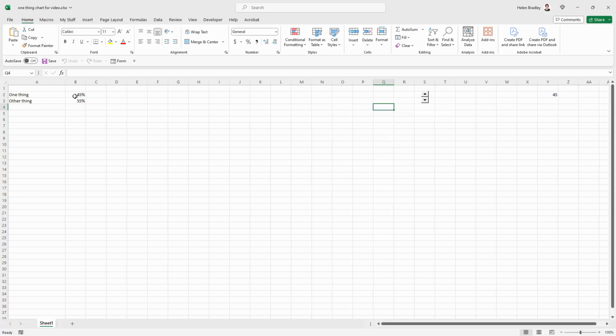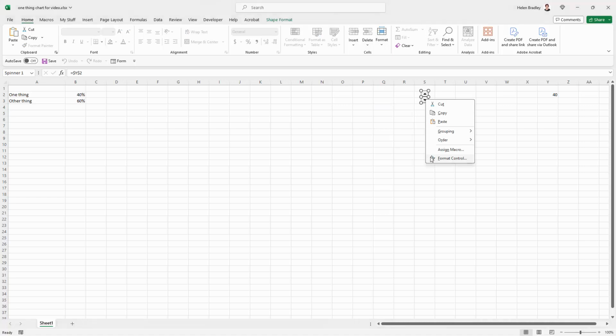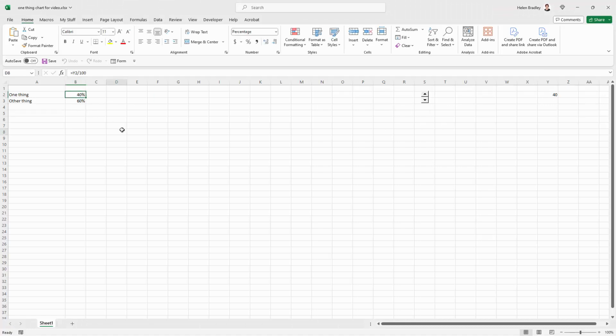I'm going to give you access to this file in the description below, because what I've done is I've actually used a spin button here so that we can change these numbers really quickly. And you may want to see how the spin button works. Just right click it and choose format control. You can see how it works. It's actually pushing its data over here, and then we're using that value, dividing it by 100 here, just to show it as percentages. But this is a nice little starting point.